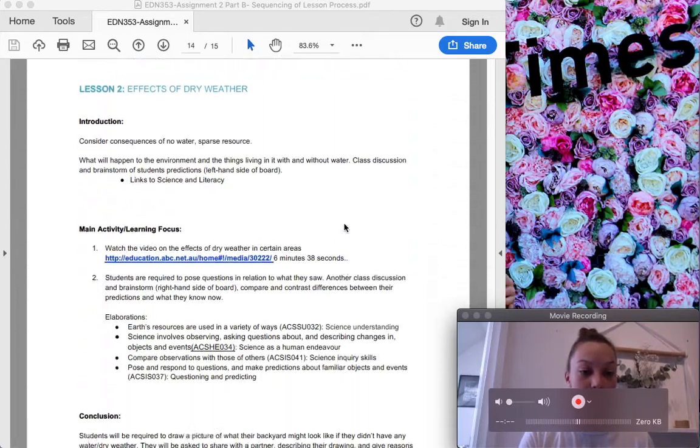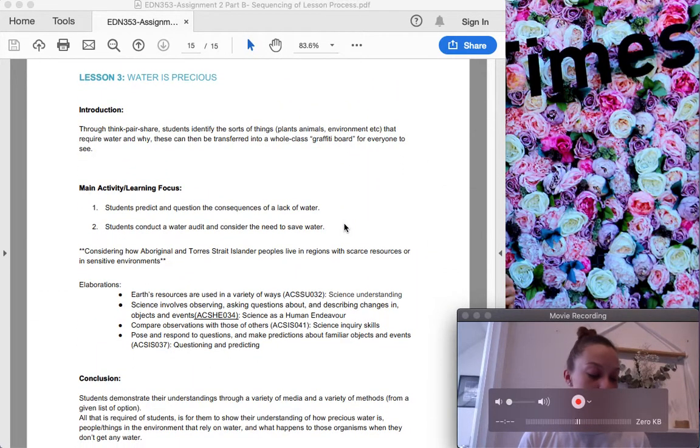Going down to Lesson 3, the introduction involves a think, pair, share, which is transferred into a whole class graffiti board using symbols and words, so ideally Indigenous symbols if we can. And it considers Indigenous and rural remote with scarce resources, particularly water. The main activity will predict and question the consequences of an environment with and without water. And then we'll conduct a basic smaller scale audit.